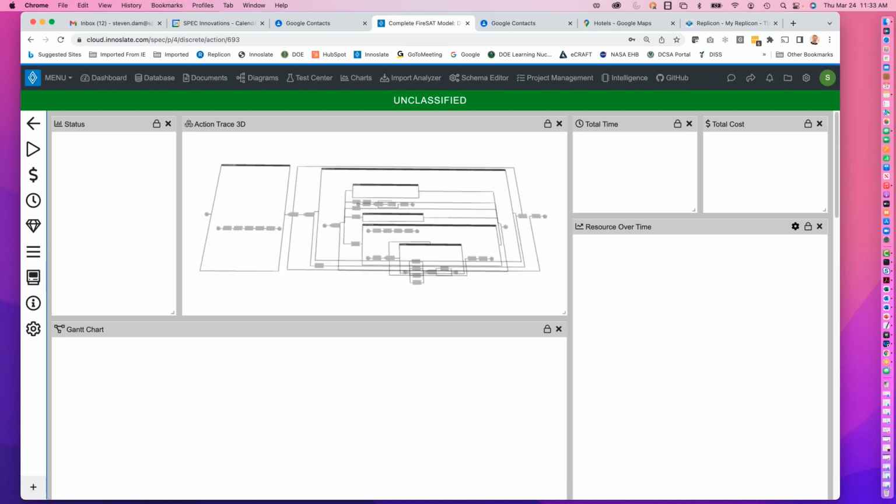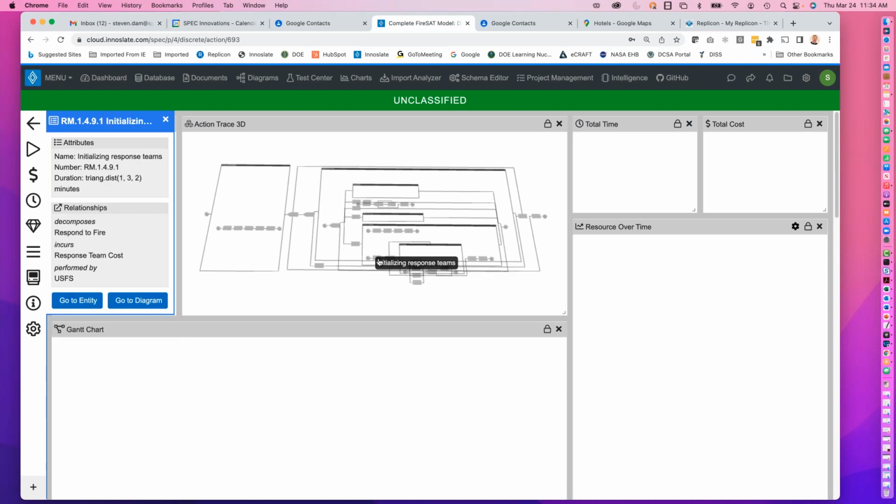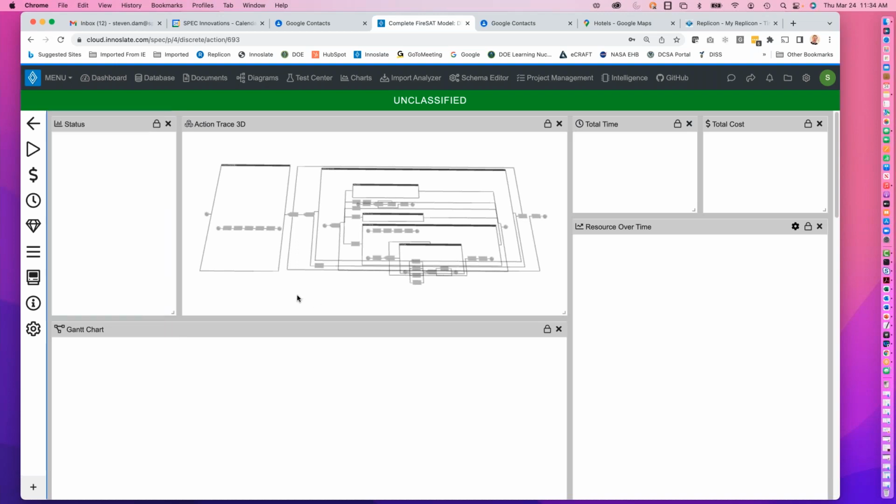By the way, this is that 3D diagram of the whole model. So if you want to see what those things are, you can just click on one of the objects and see that information about it right there. Let's see that. Okay. So again, very easy to navigate. If I hover over it, I also see the name of the action.